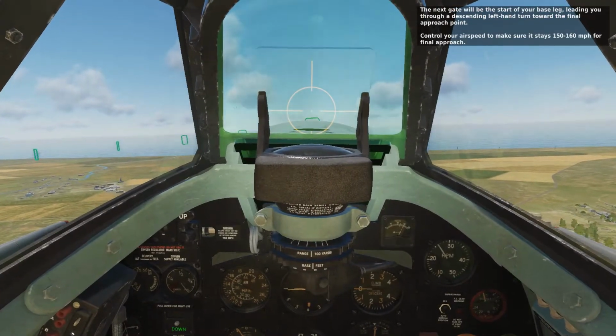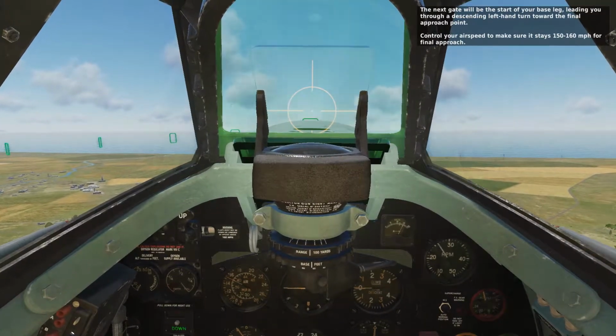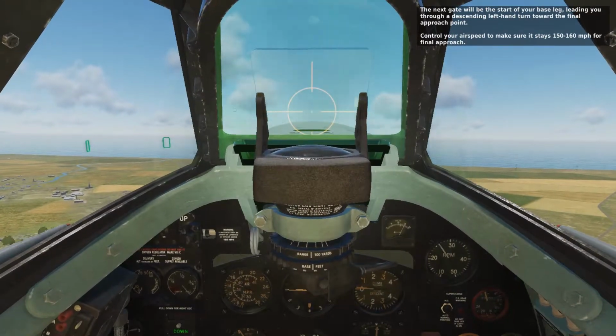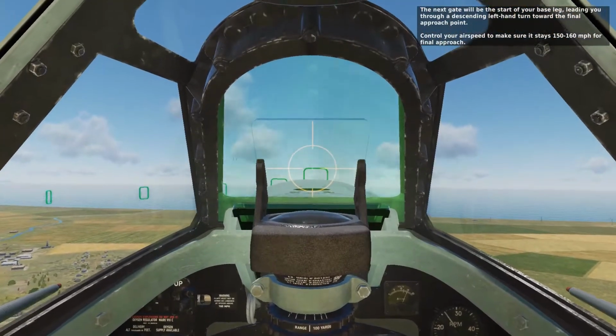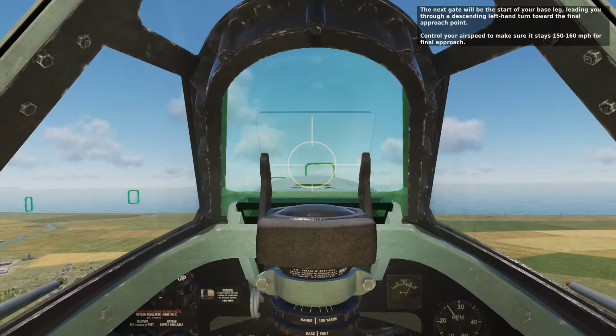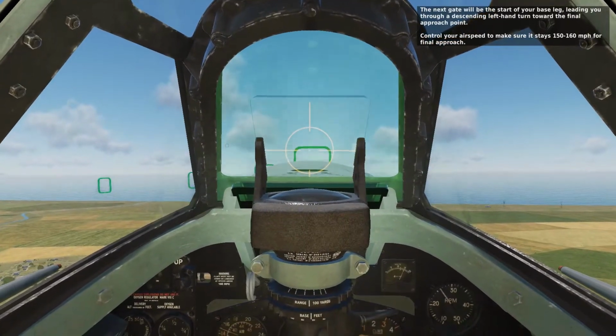The next gate will be the start of your base leg, leading you through a descending left-hand turn towards the final approach point. Control your airspeed to make sure it stays between 150 to 160 miles per hour for the final approach.